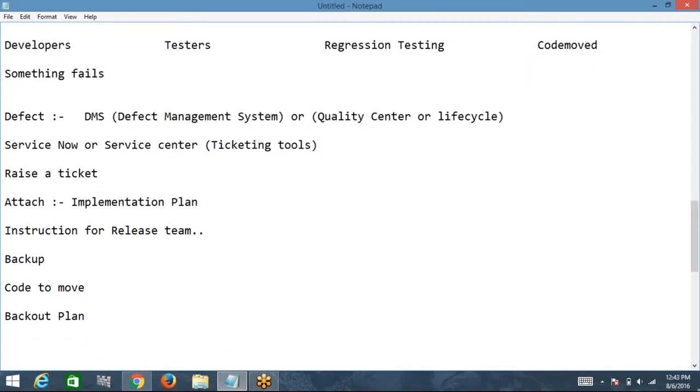So what is the backout plan? If you want to back out your code, there should be a predefined structure. Suppose you have moved your production code and it is failing, completely stopping your application from proceeding further. You should have a backout plan defined. They will follow the backout plan, take the backup that is available, and redeploy it into the server so that the server behaves as it was behaving in the past.